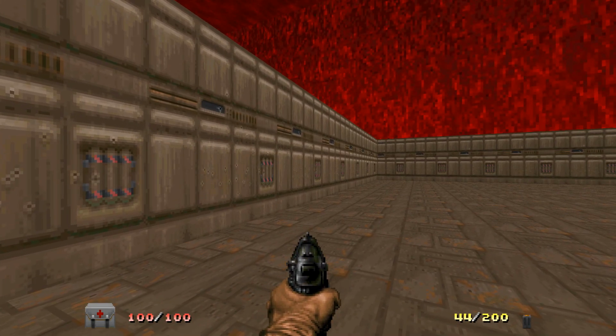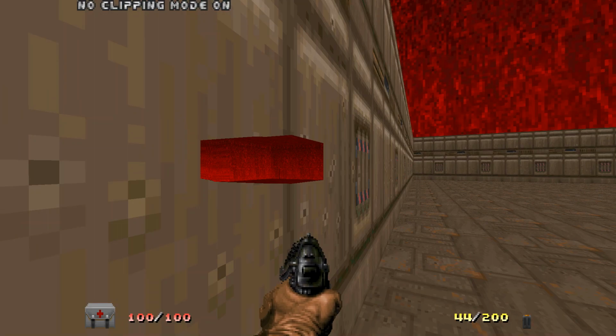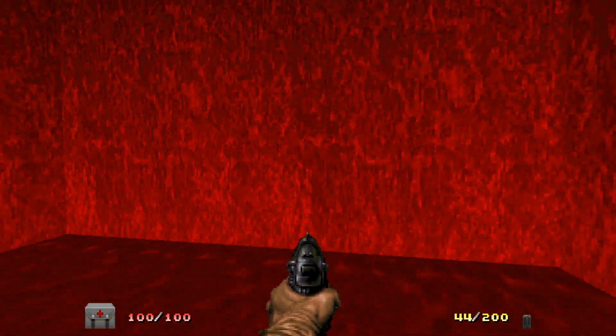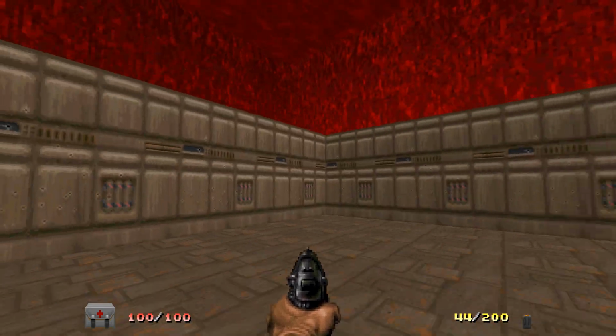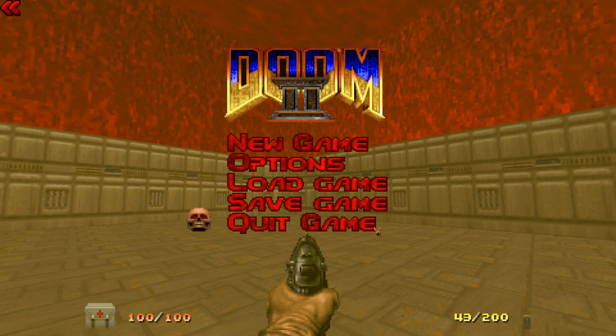And let's ID clip out of here real quick. And check out the skybox texture. Oh, skybox room.